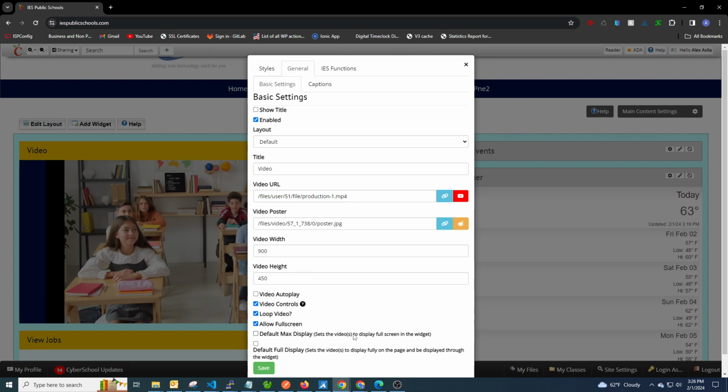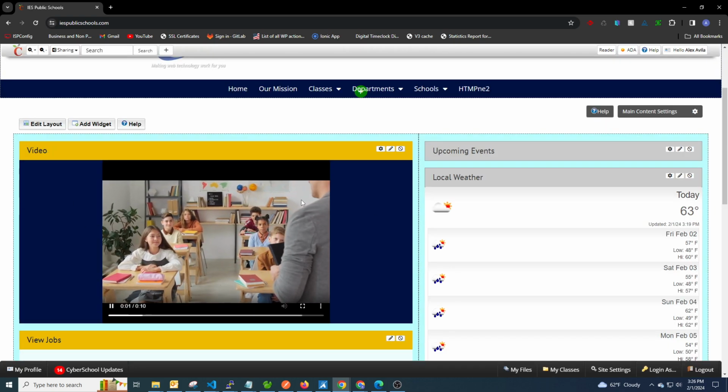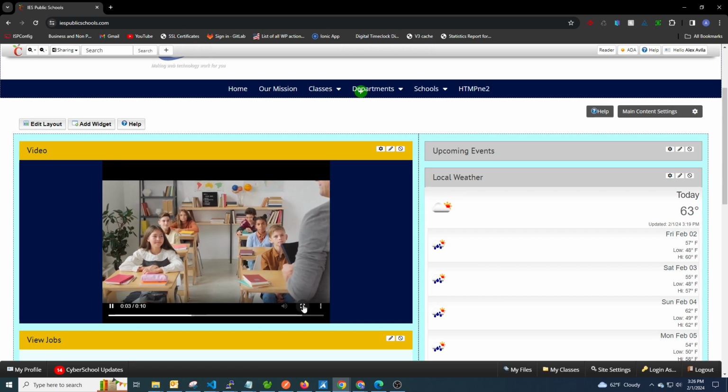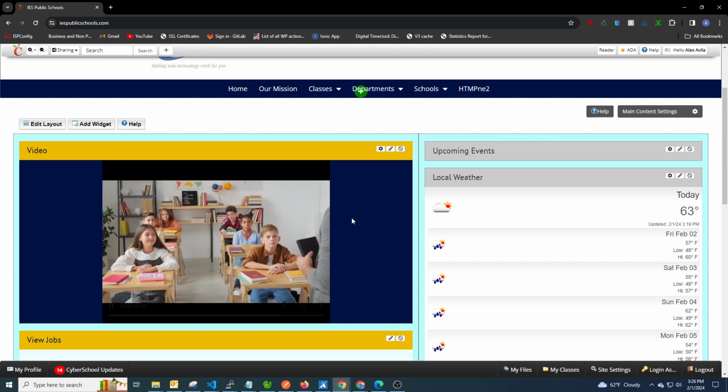I'll show you these separately, but I'll also explain each one in a little bit. For now, I want to show you that if I shorten the width to like 600 or even shorten the height, we're going to see that actually affect the video itself. Okay, there we go. Now I have video controls. There's a full screen. I can download or increase the playback speed.